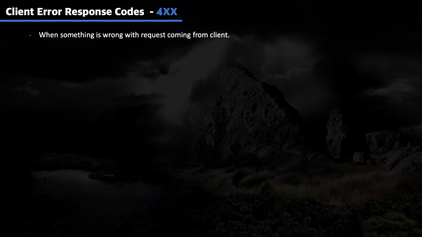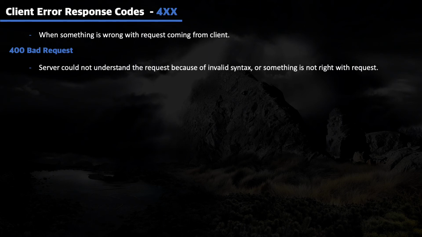So moving ahead, we have the 400 series of error codes, which is for client error responses. That means something is wrong with the request coming from the client. And first we have 400 Bad Request. That means the server could not understand the request because of invalid syntax, or something is not right with the request body. And this error could be anything, such as some validation error or some format error. For example, the client fired some update employee details API, and in that request the employee ID is wrong and the system can't find that employee ID.